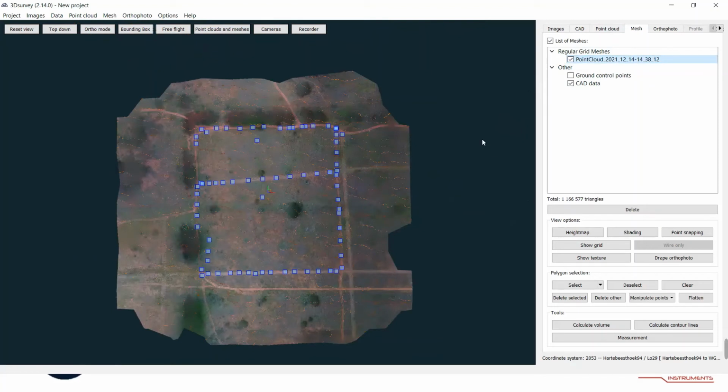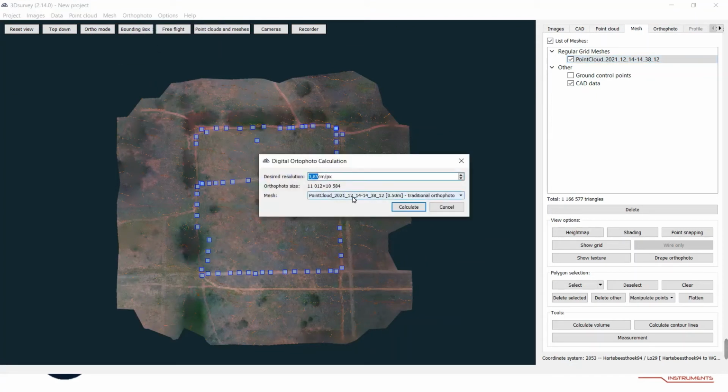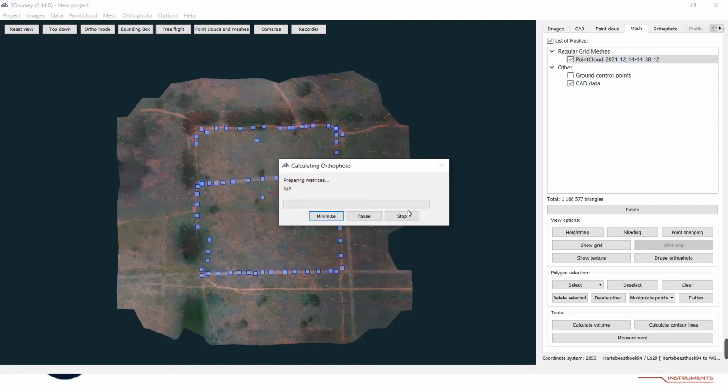Right, let's throw that over again, and now let's go over to the orthophoto. We want to calculate a new top-down orthophoto based on this point cloud. Okay, so the desired resolution is 3.85 centimeters per pixel, so that's your GSD, which is perfect, and we're just going to say calculate.